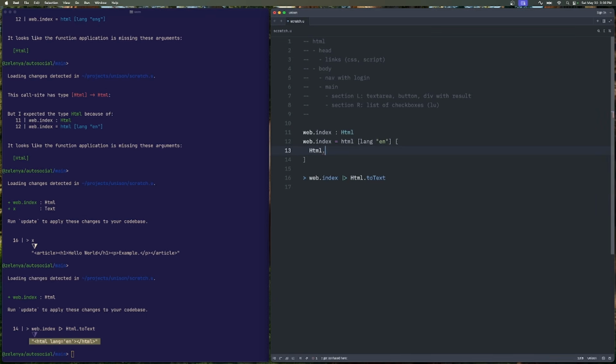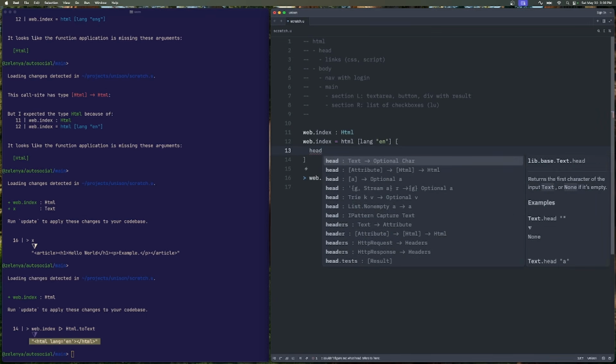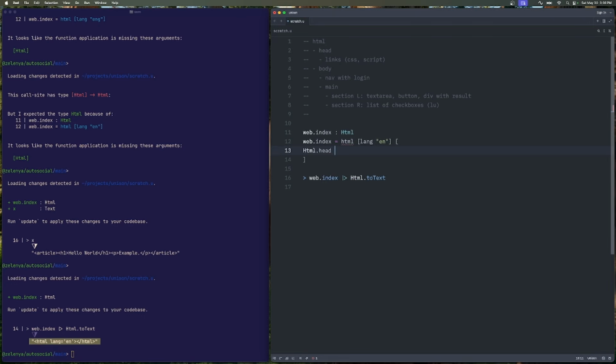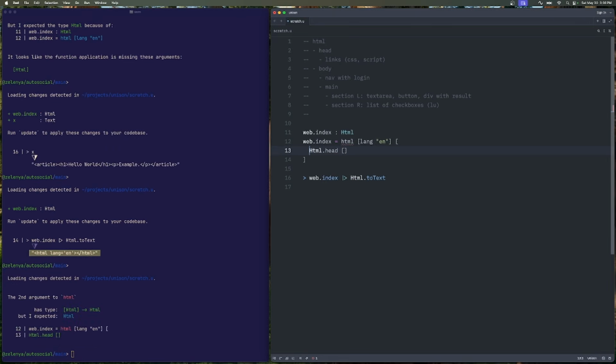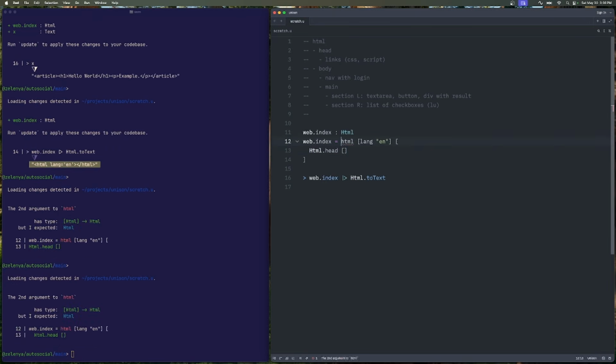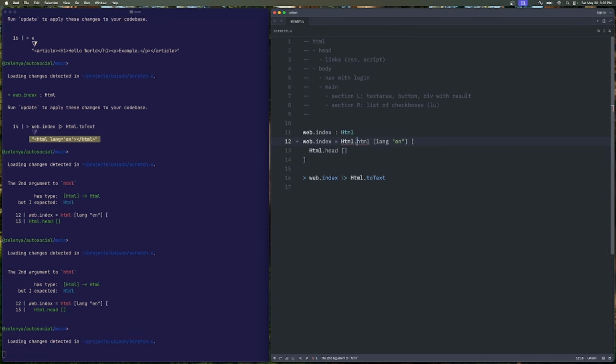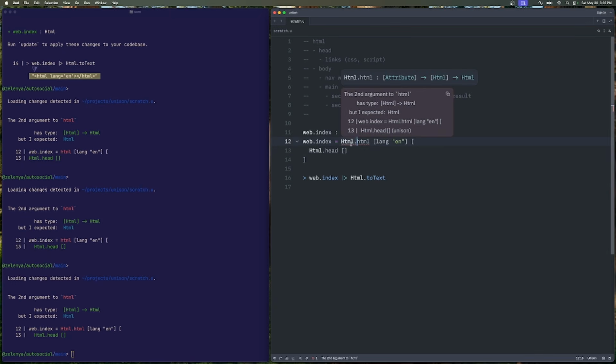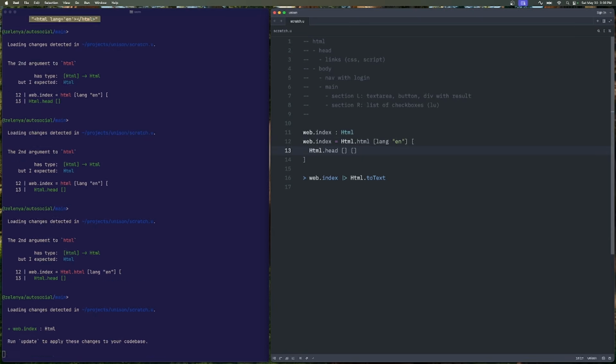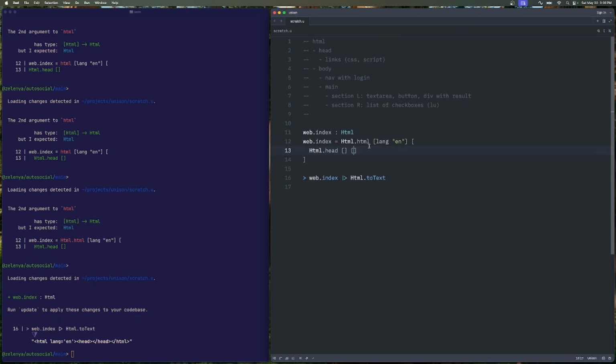Then we have HTML that, no, this is not much helpful. Head, yes. Head has a list of attributes and then a list of HTML and gives you back HTML again. So HTML head, we don't need any attributes, I think. So in our head, what do we need in the head? Attributes, I don't think we need anything.